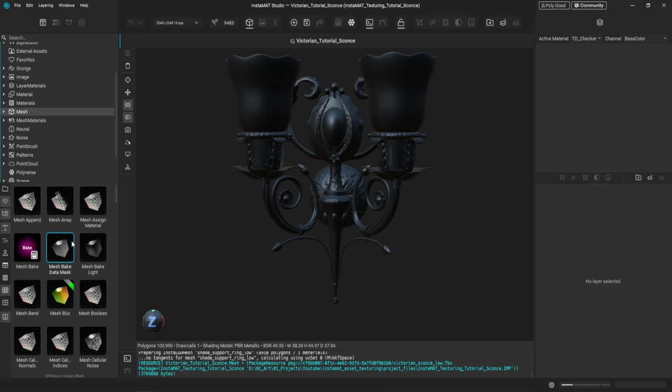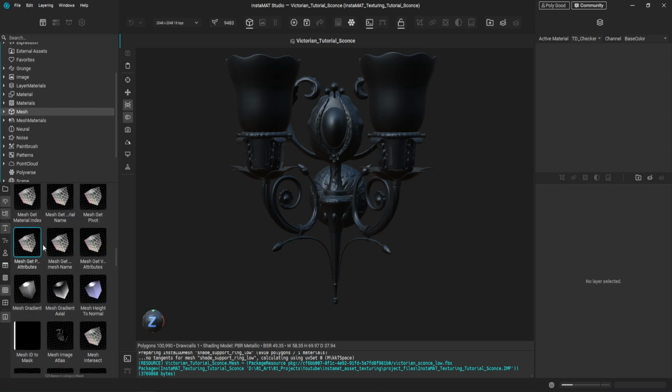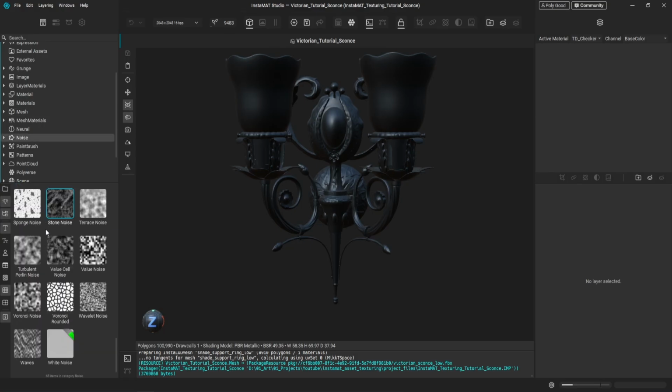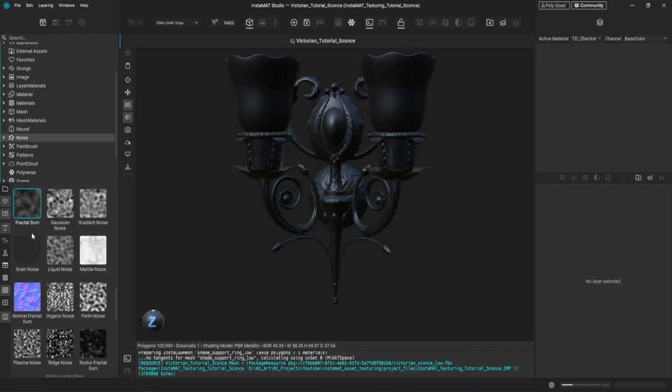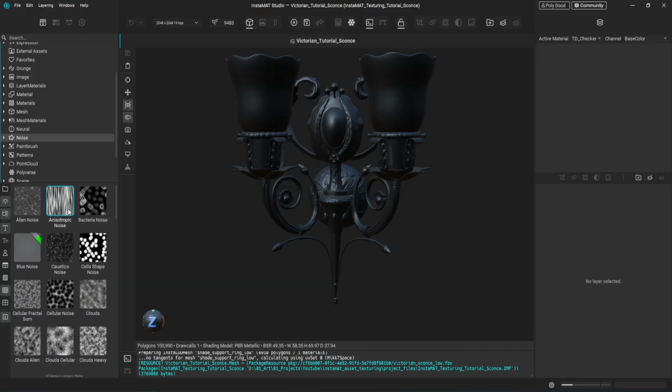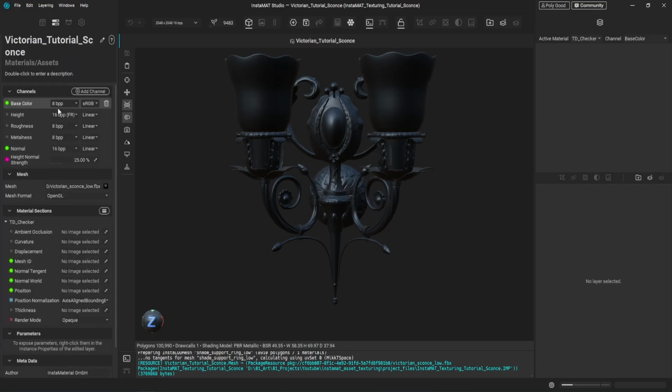No, I think it's the wrong category. There is another category for mesh. This is like some modifiers and stuff like that. But we have noise maps. We have Voronoi, we have turbulent noise. I mean, pretty much just like in Substance Painter, just a bit narrower.